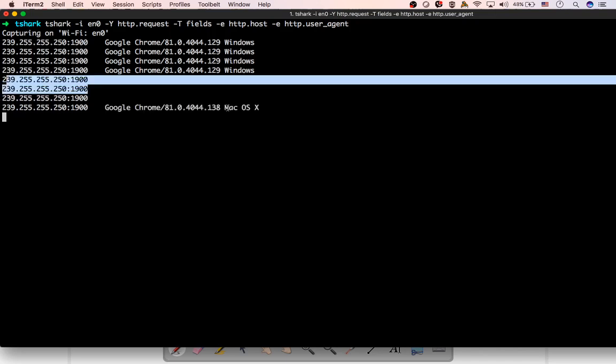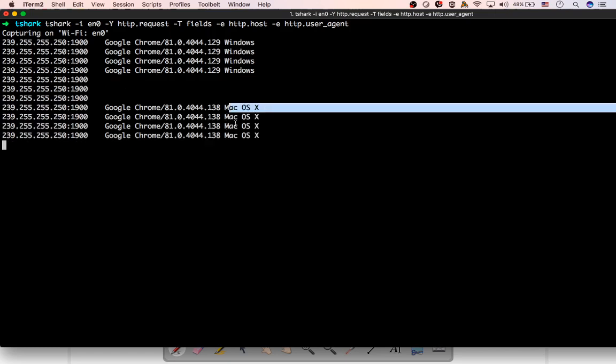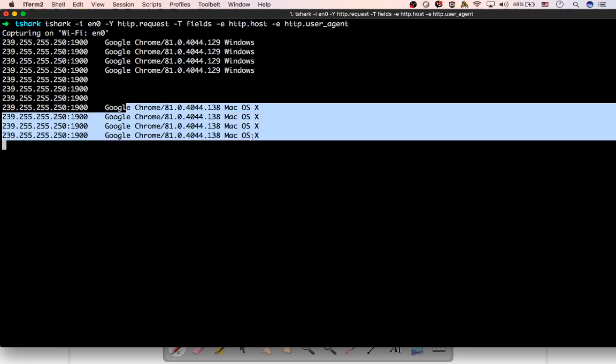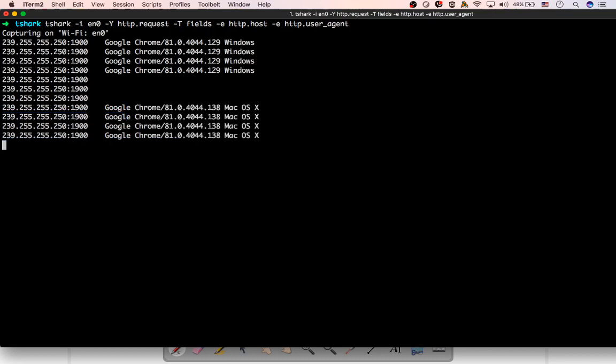All right, see, that's cool, no? That's Chrome on Mac. Okay, this is probably something else. I don't know. Still capturing. So it's from Mac. Yeah. So it's working. It's working, as expected. All right, this is good.